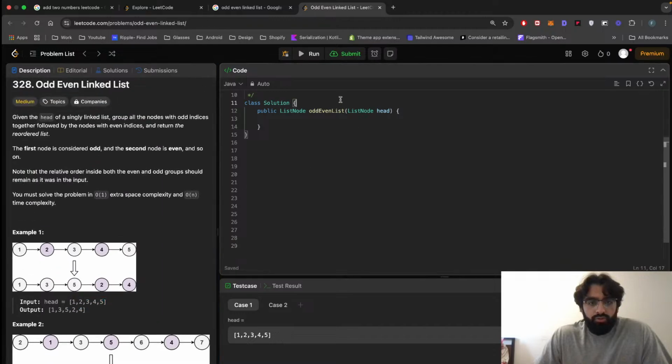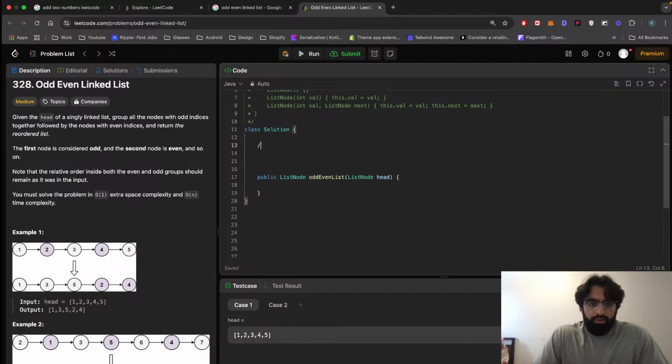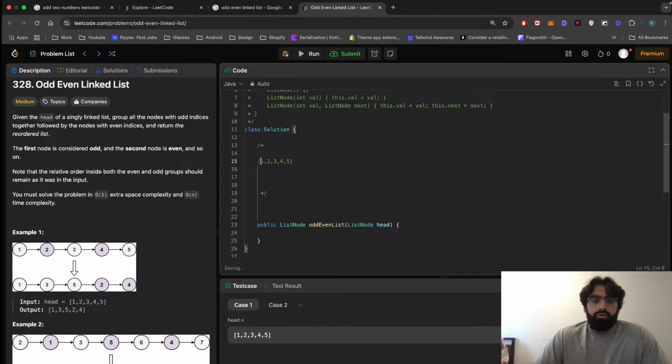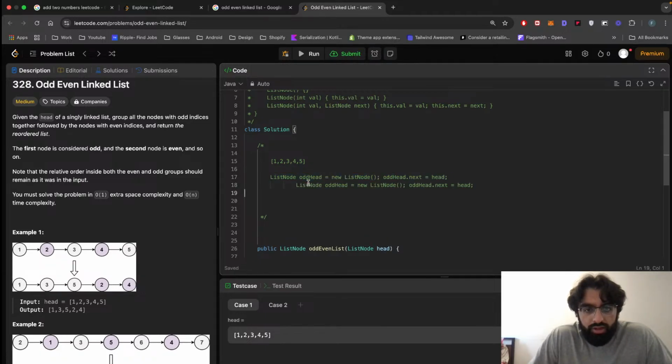Okay, so we have 1, 2, 3, 4, 5. With list nodes, or any linked list, you can't go back, so you need to keep references to each of these heads. So we need a reference to, let's say, ListNode oddHead is equal to head. New ListNode evenHead, oddHead.next is equal to head.next. So we have a pointer to the odd head and the even head.